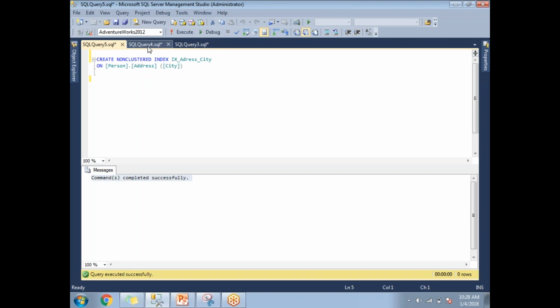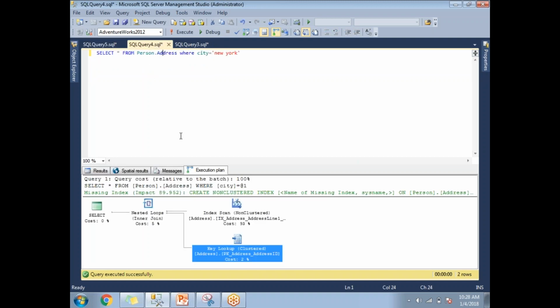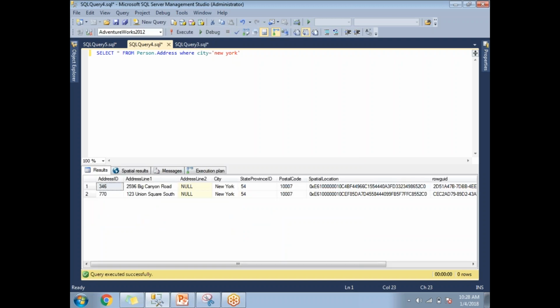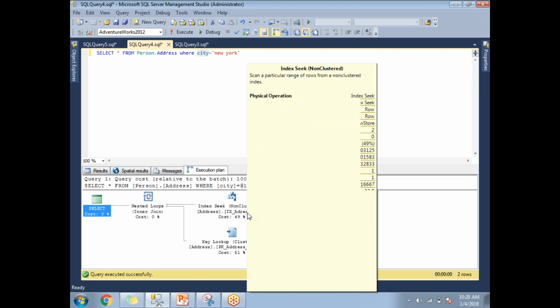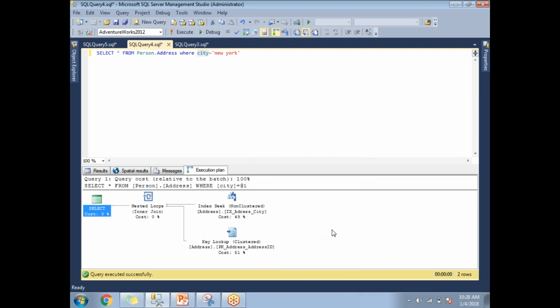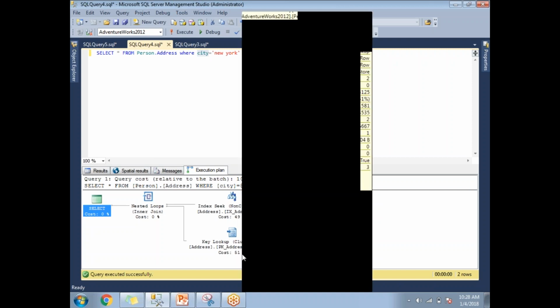Now let me go back to the previous query, where I have an index now. Let me run the same query again. Now I have a non-clustered index on top of the city column. Let me go back to the execution plan. There, index seek happened. If you can see this, index seek is 49% cost and the remaining key lookup is 51%.